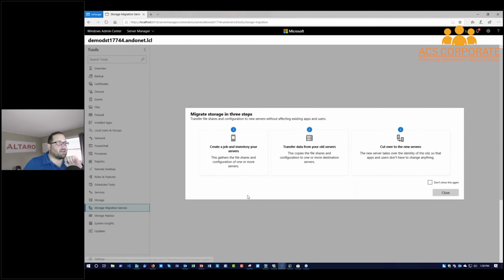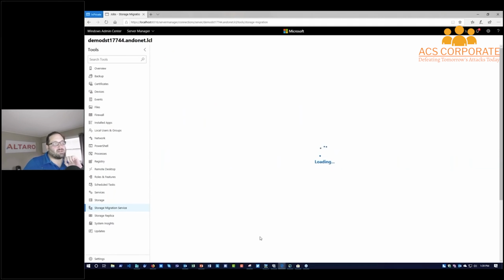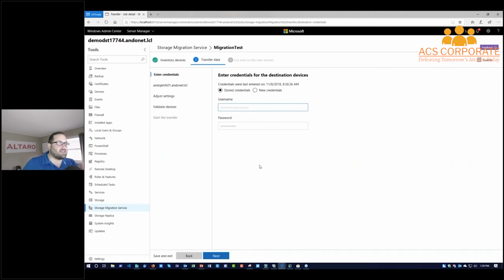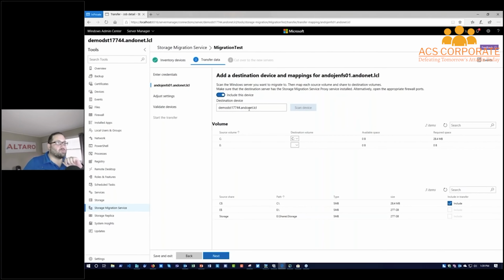to go back to my other job that I created earlier, and that is migration test. I at least want you to be able to see the different options here. So I'm going to use the store credentials. Basically, this is the job where I inventoried my 2016 file server. I'm going to figure out what the bug is with the 2003 migration. We're going to map it to the new machine, which it didn't for some reason. See how I just filled it out automatically here.